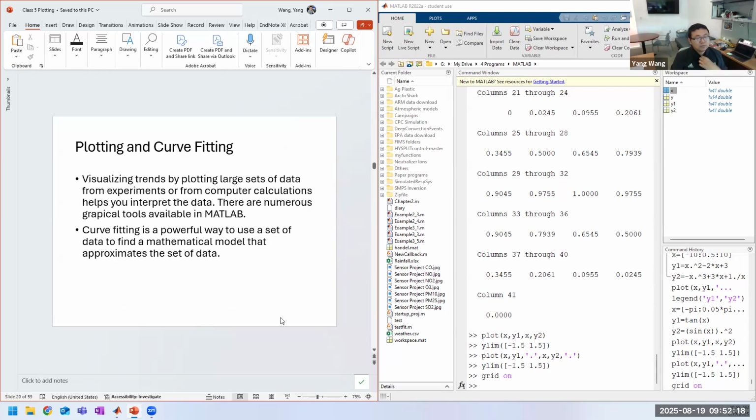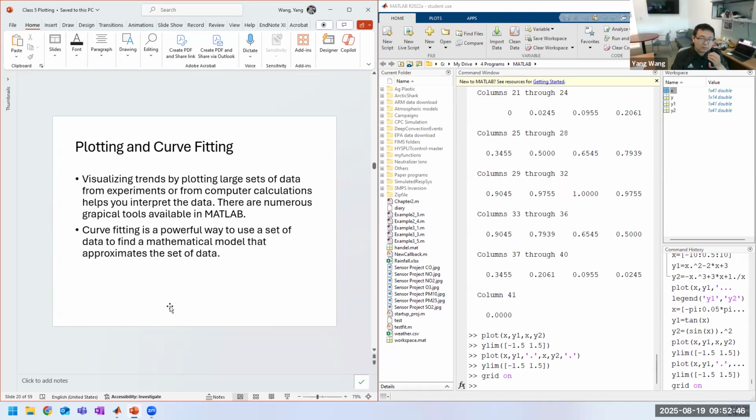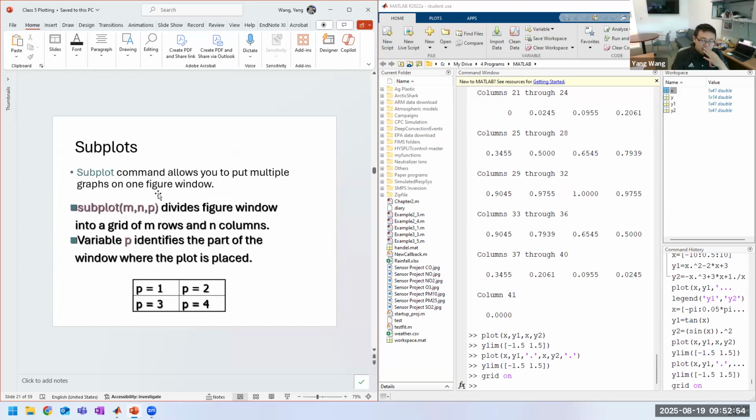Okay, so you can also do plotting and curve fitting in MATLAB. It helps you visualize the trend by plotting large data sets from experiments or from computer calculations, and can help you interpret the data. There are numerous graphical tools available in MATLAB. And curve fitting is also a powerful tool to find a mathematical model that can approximate your set of data. We talked about curve fitting earlier in Excel, and we're going to talk about that later in this class. Okay, so that's about curve fitting.